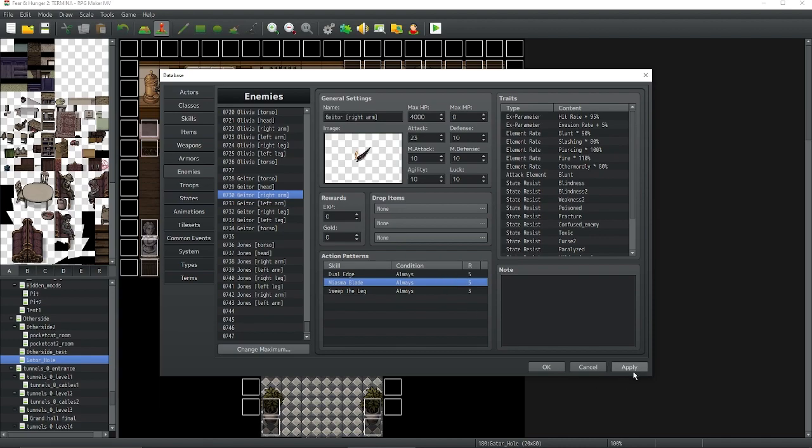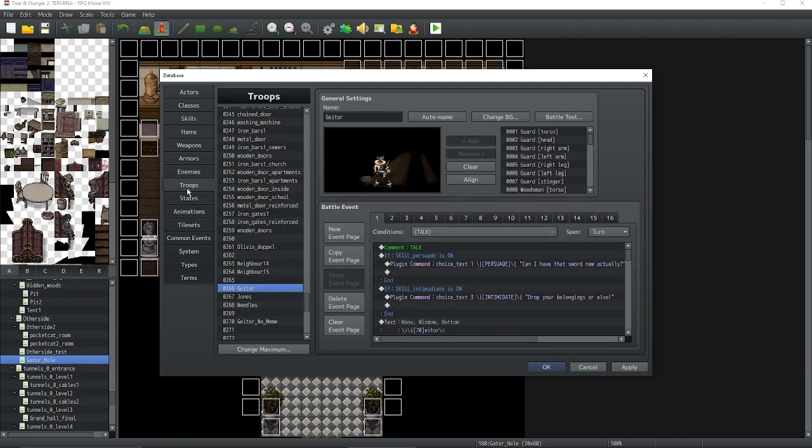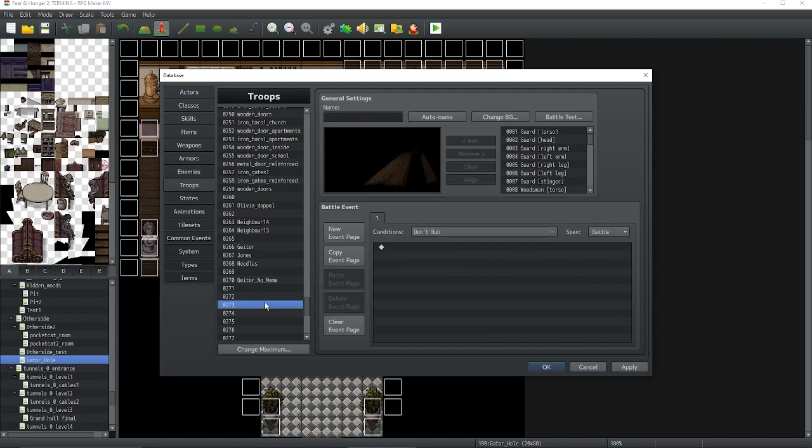Afterwards, always remember to hit apply and save. Save very often. I've had to do multiple takes of this video because it crashed on me. So just be sure to save, especially when we get into the next part: troops. So you have your skills, you have your art asset imported. Next thing you want to do.